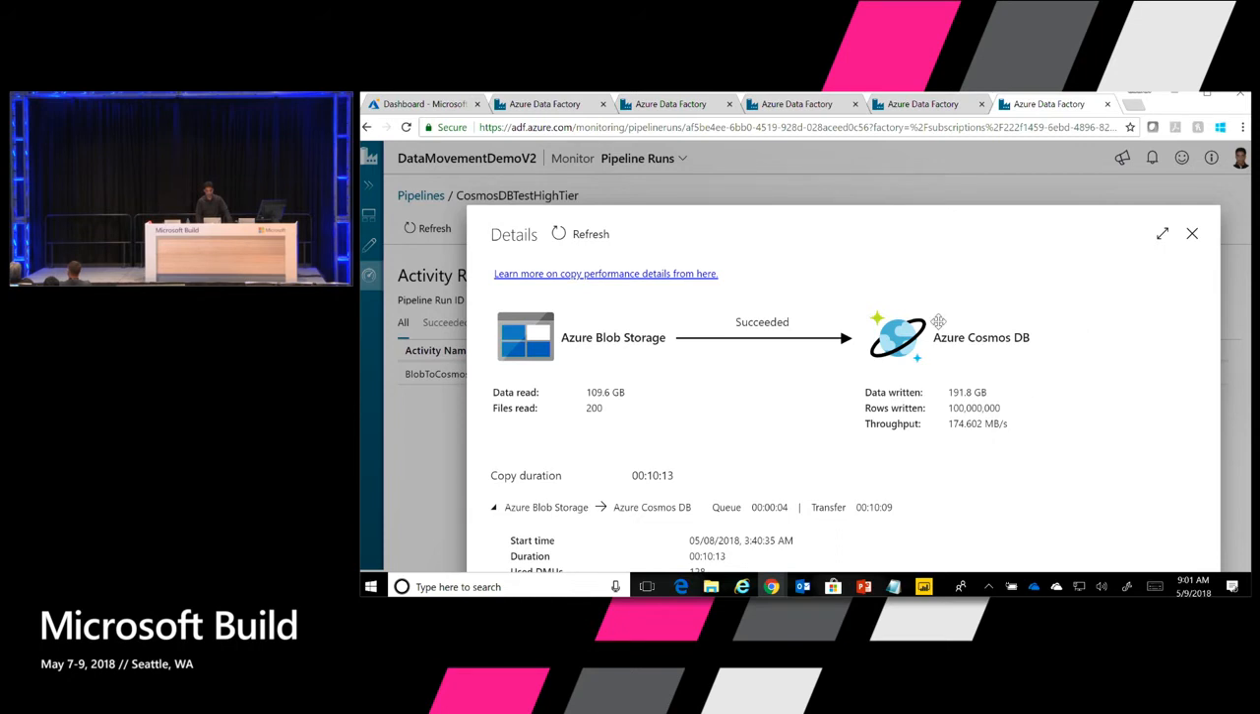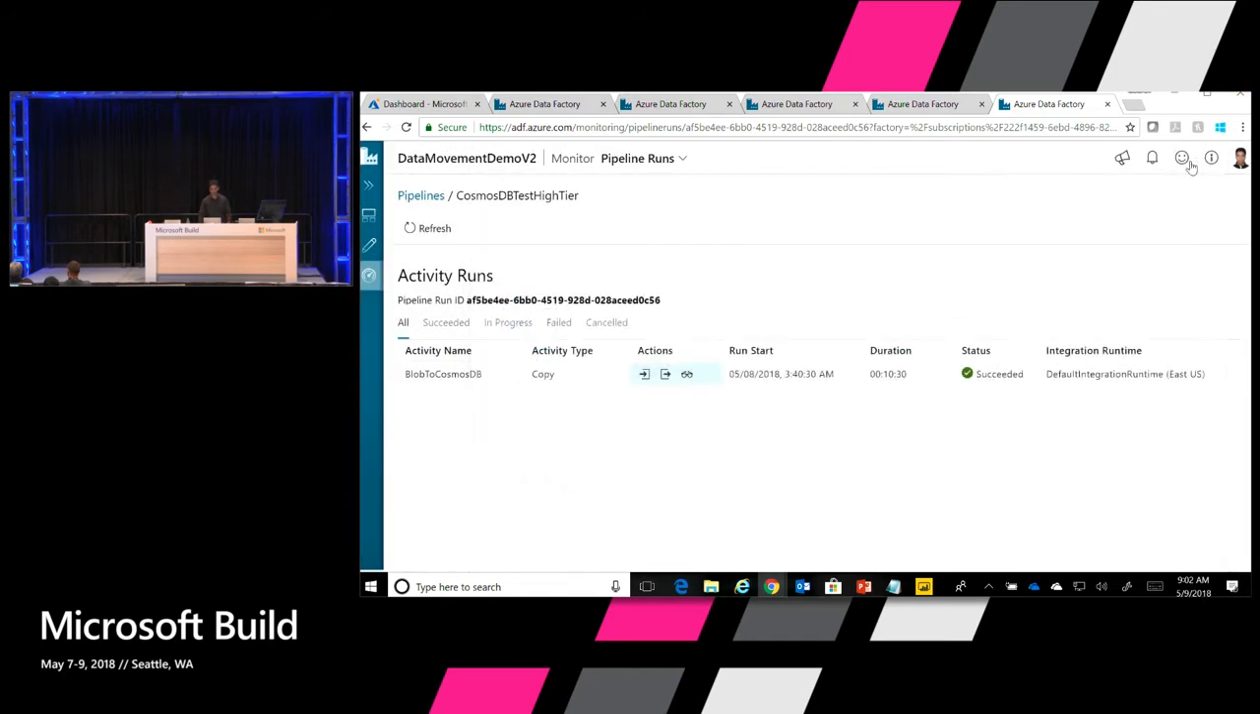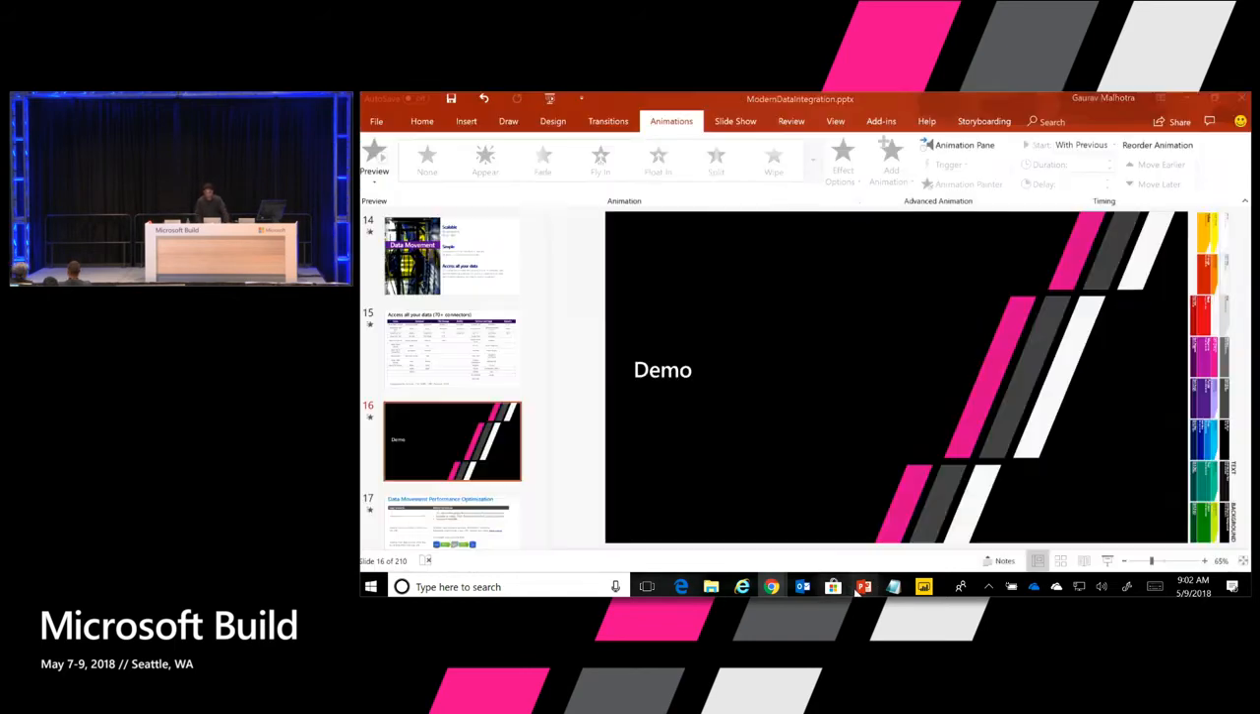So you can see over here that essentially I moved 100 gigabytes of data from Azure Blob to Cosmos DB, and this is one of the connectors that we have worked to improve the performance a lot. We've actually increased the performance 10 times for this. So I was able to load 100 gigabytes of data in close to 10 minutes, and it tells you how much time it was in queue, how much time the transfer actually took, the data movement units, and the parallel copies that I used for this. So all of this information is presented to you, and you can use that.